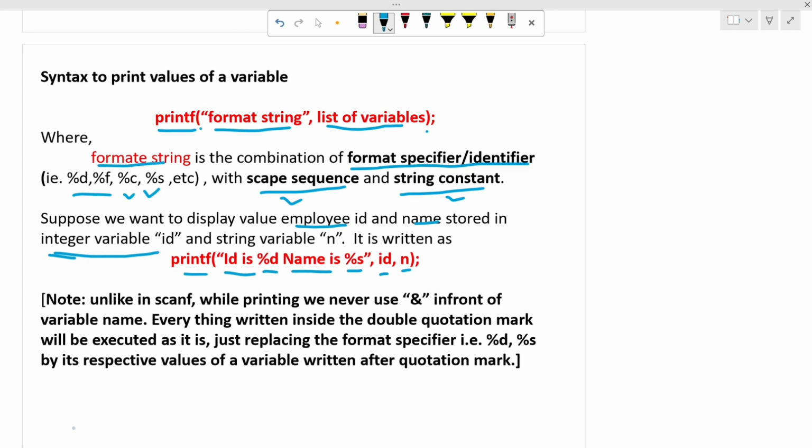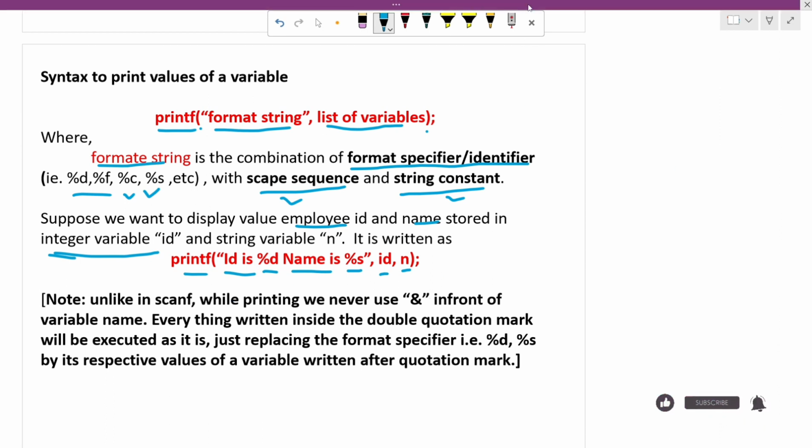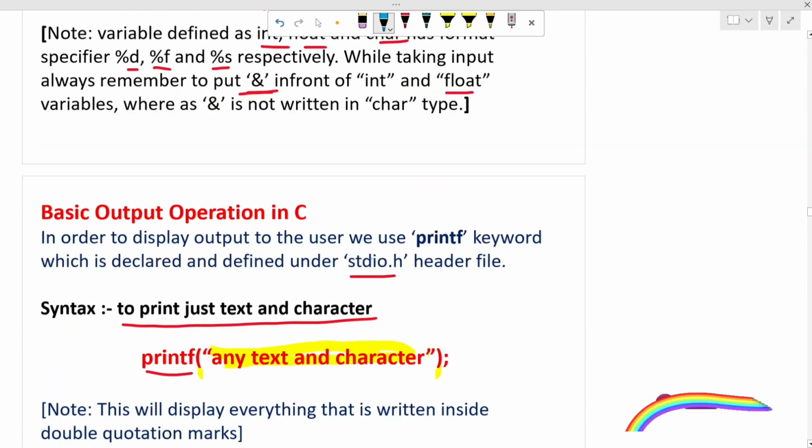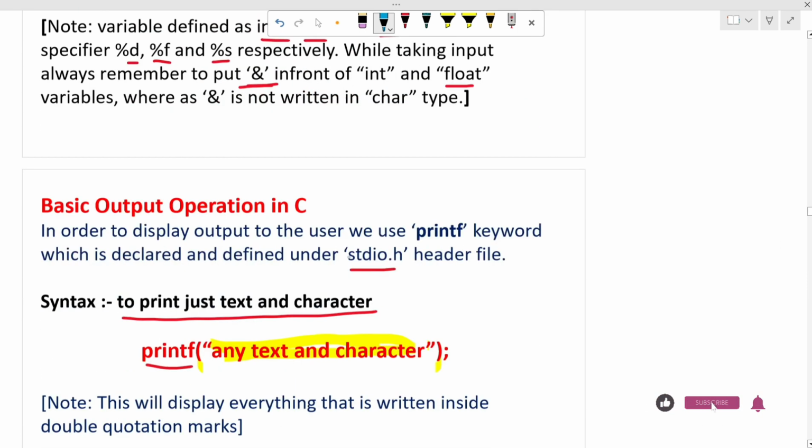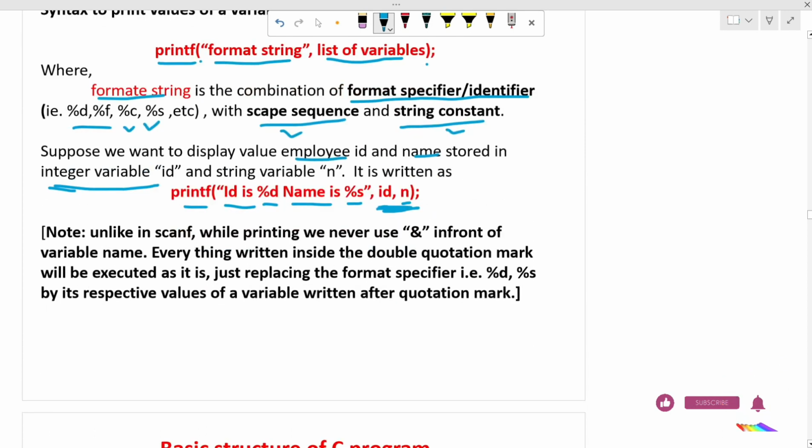Unlike in scanf, जस्तै हामीले स्क्यानएफमा भेरिएबलको नाममा एड्रेस अफ, एड्रेस अफ आईडी लेख्थ्यौँ नि। यहाँ हेरौँ त हामीले एड्रेस अफ आईडी लेखेछौँ। यस्तो चाहिँ हामीले प्रिन्ट गर्ने बेलामा लेख्न पर्दैन। सिम्पल भेरिएबलको नाम मात्र लेखिन्छ, त्यही भनिरहेको छ। Means in front of the variable we never use this symbol, address operator, never use in front of the variable name.